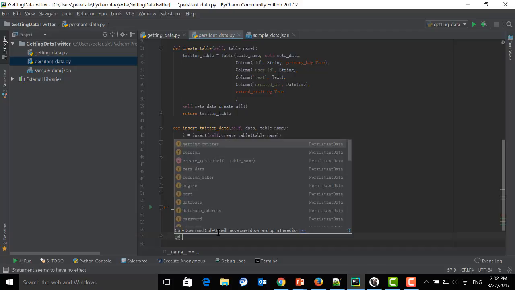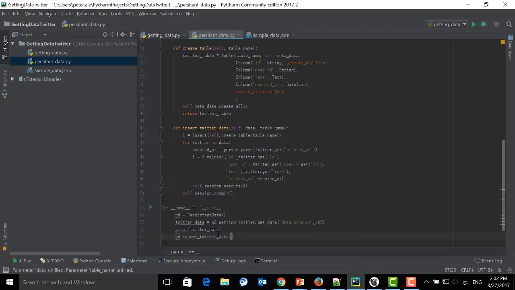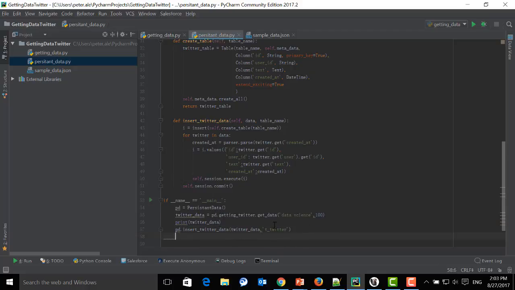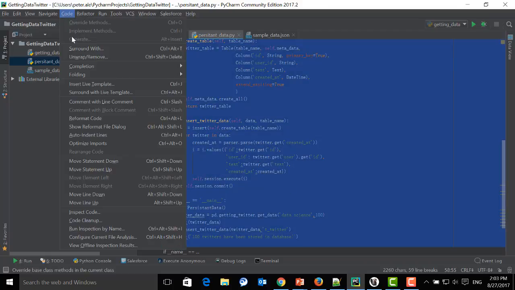And then we want to insert them into our database. So insert data, we'll say twitter data. We'll give a twitter table name. We'll create a table in the database with this string. And lastly, we give some information so that we know whether the script finished successfully. Maybe here I just simply print this 100 tweets have been stored in database, right? And format the code.